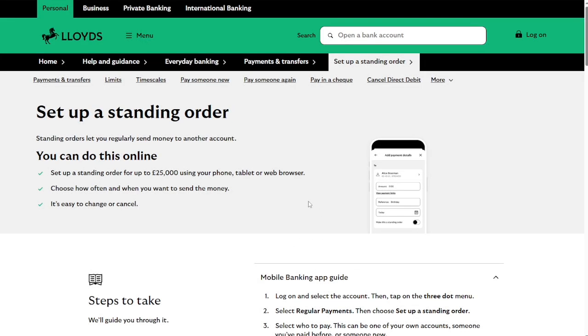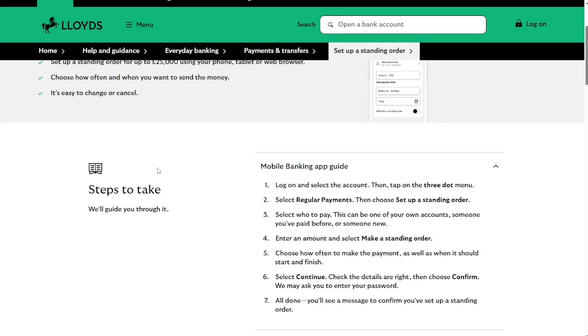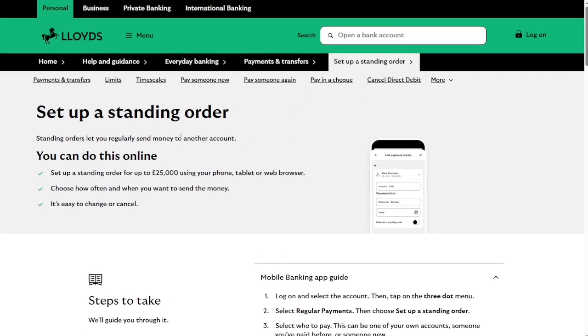Hey everyone, in this video, I'm going to show you how to set up a standing order with a Lloyds Bank account. So first thing you're going to need to do is visit their official website. So you just have to search for lloydsbank.com. And from here, you can see that there's a step-by-step guide on how to set up a standing order.